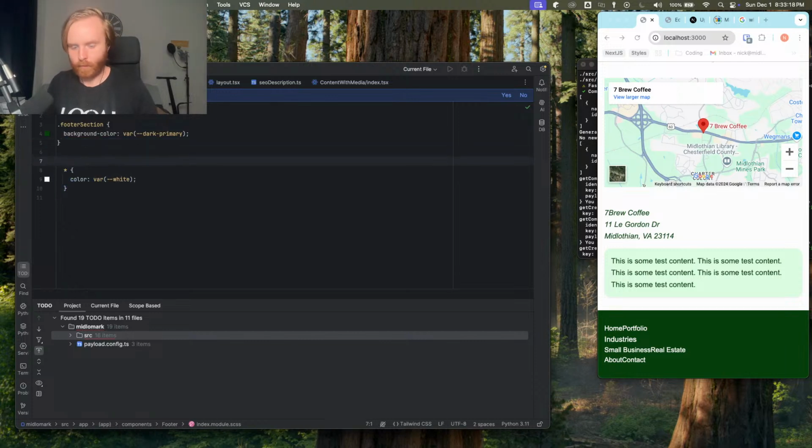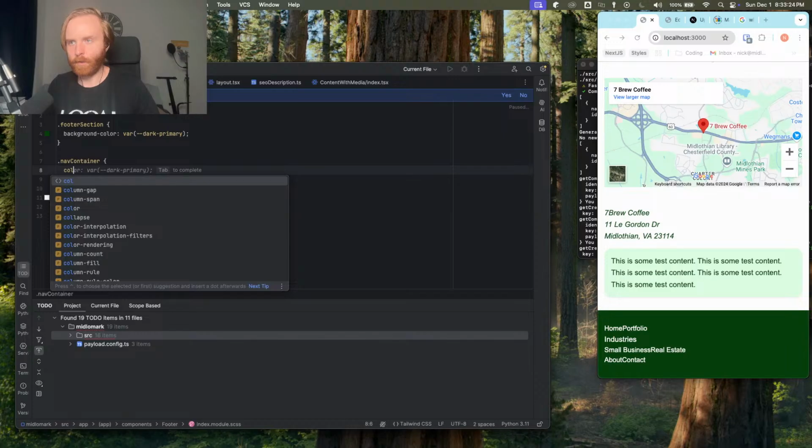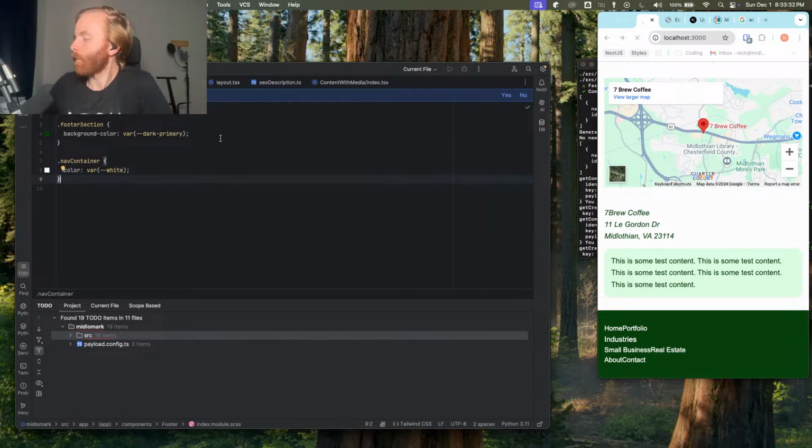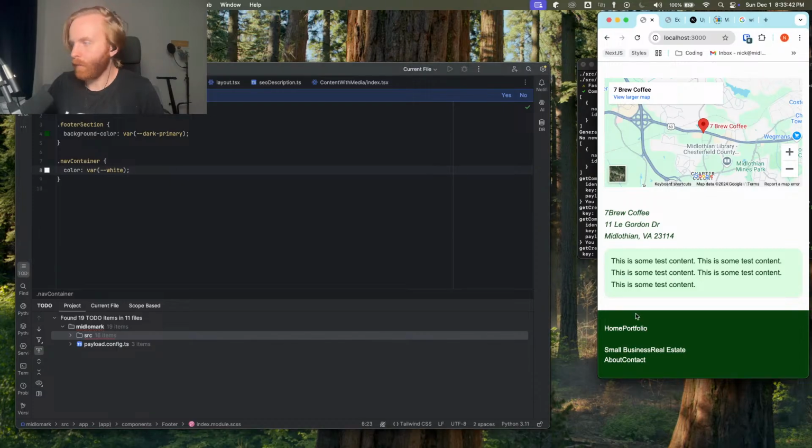So we can do nav container, and then ideally we should be able to do color white here. This is not the color that we want to use, but let's just see if it works. Okay, it works for some things, but not others. Weird.